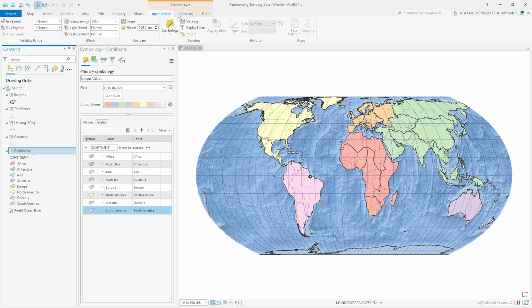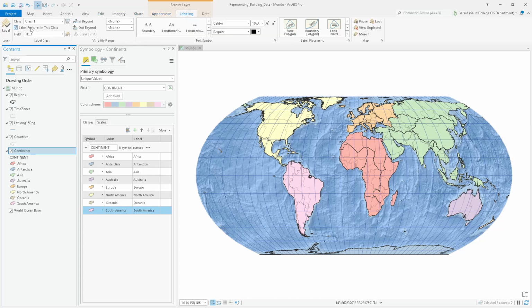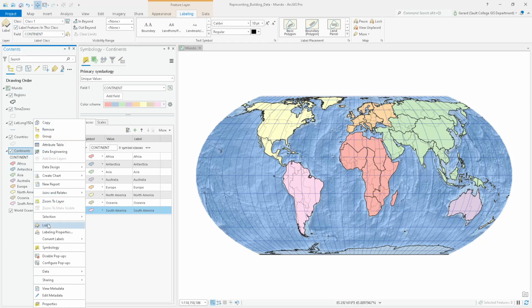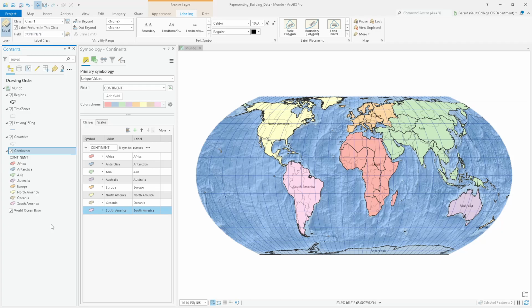Let's look at labeling. I always wondered if you could, it says label features in this class. So let's go to continent and see, are we getting any labels? Not getting any labels. Why not? It says label features in this class. Why isn't it working? Well, that's okay. Maybe it's because the labels aren't turned on or enabled. You can enable them by right-clicking, and there they go. Here we have labels on the continents. Are we supposed to label the continents? Or are we supposed to label something else?